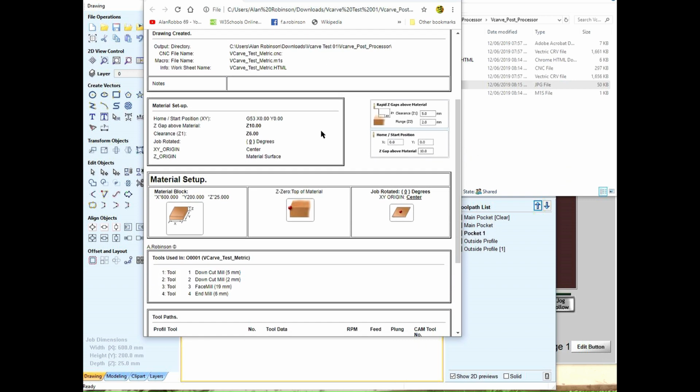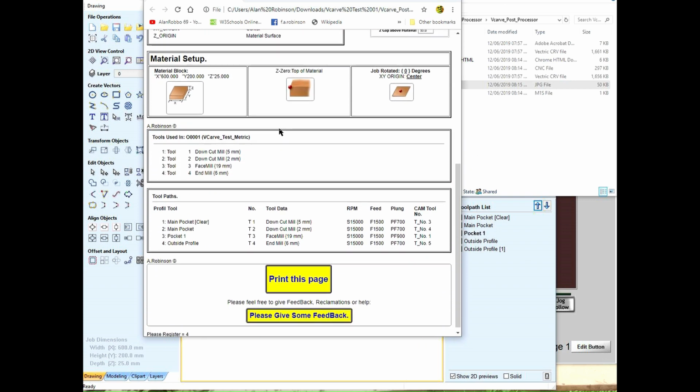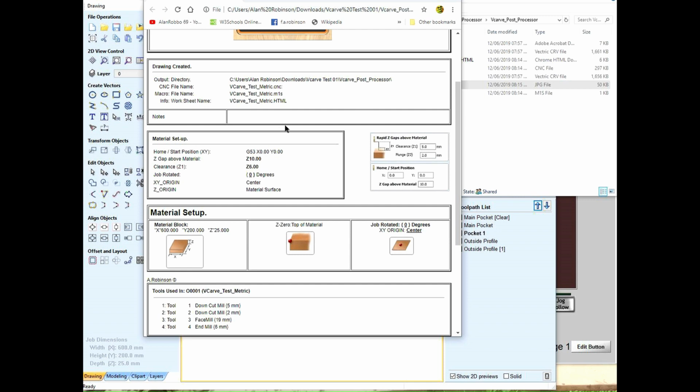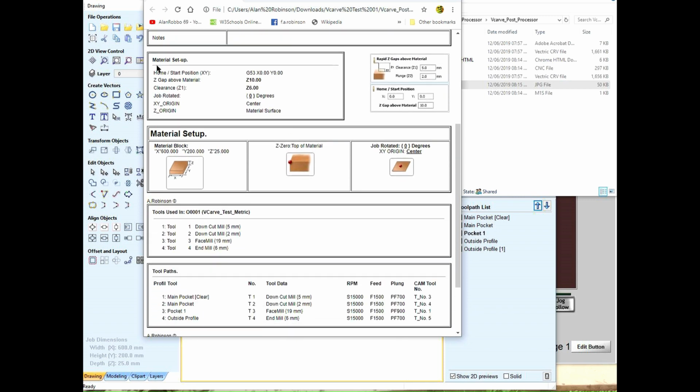On the worksheet you will have several bits of information. Material setup. When it comes to material setup, as you can see, you'll have the block sizes you need. Here you will see the Z is at the top of the material and your XY origin is the middle of the material.